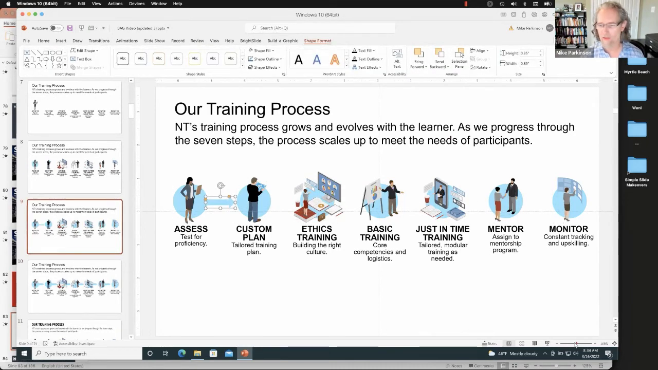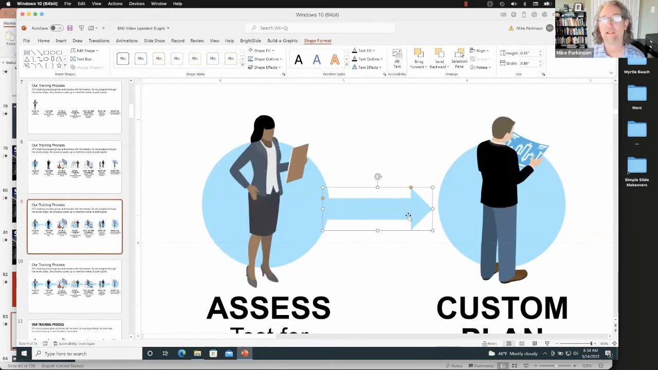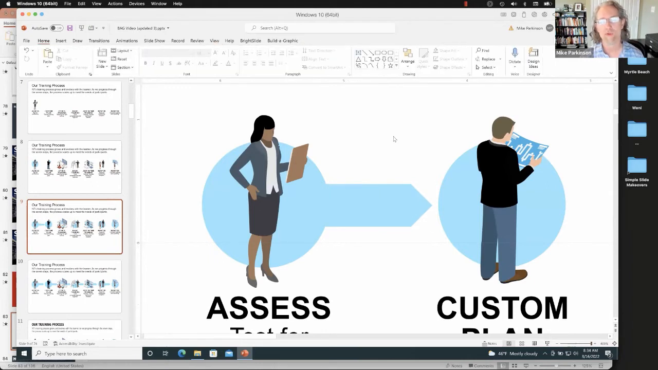Oh, by the way, here's a little trick. So this is an old school arrow because I just drew it and it just looks like every other arrow you've ever seen. But if I grab the reshape node and I drag it up, I have a new school arrow.